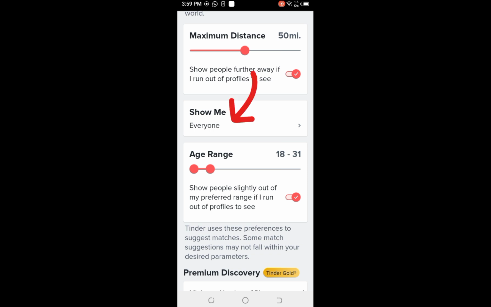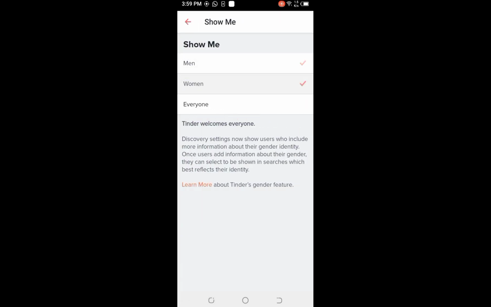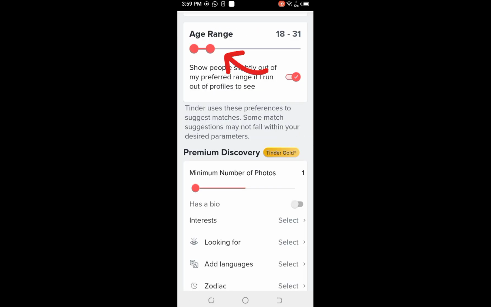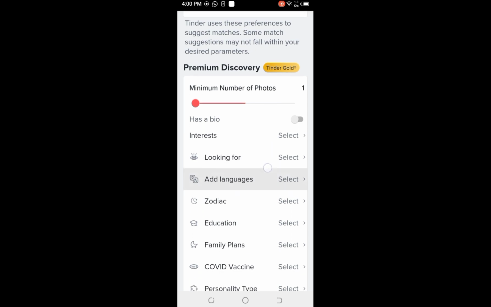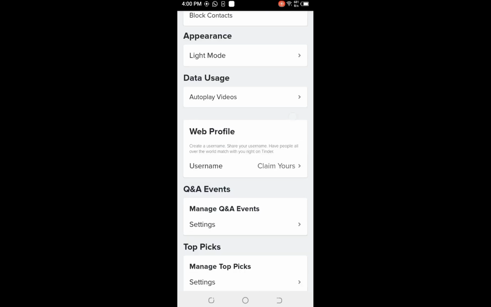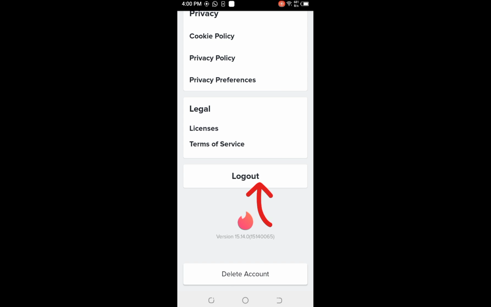After that, in this show me section, you can select the gender you are interested in. And then we have age range. Here you can raise or lower the maximum age you are interested in. And you can review the other setting items. You can edit your notification settings. You can view the privacy policy. Or you can also log out of Tinder from the menu.